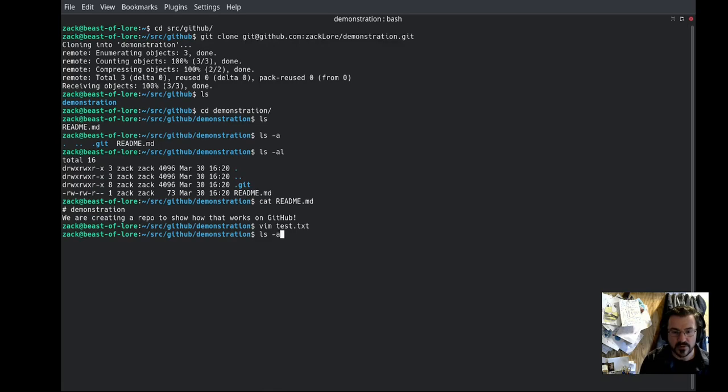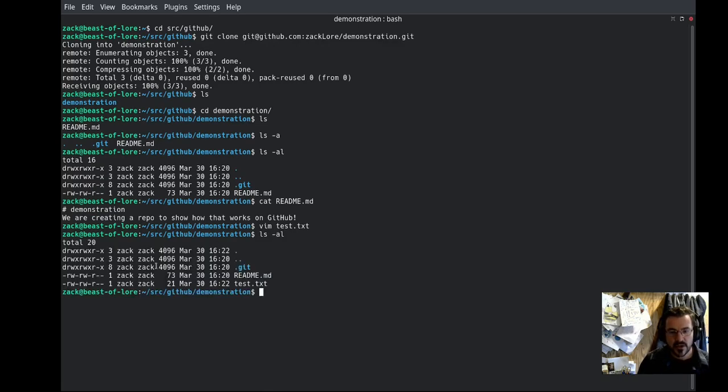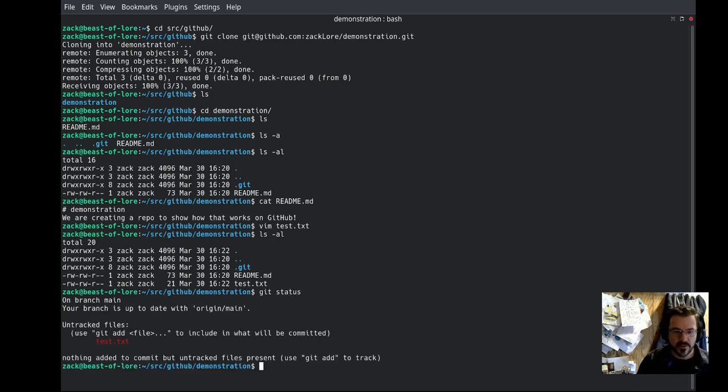Now we will do ls -al, and that shows that we now have a new file, test.txt, with just a little bit of content. Now if we do a git status, we will see our branch is origin main.